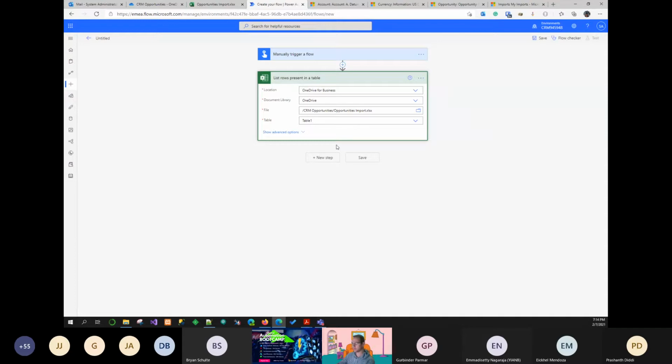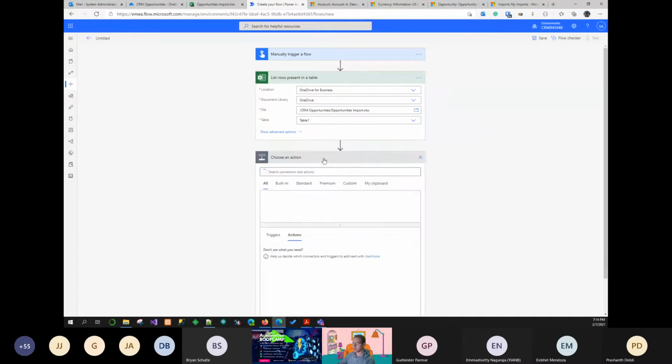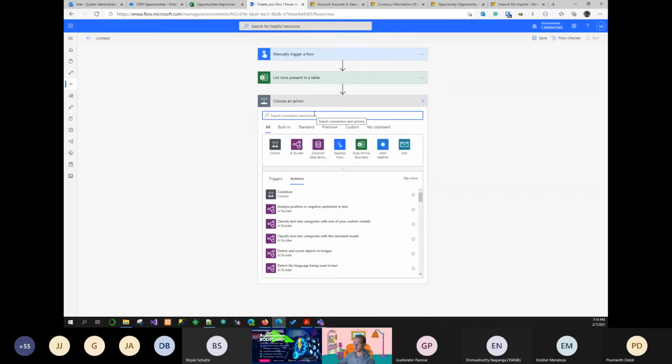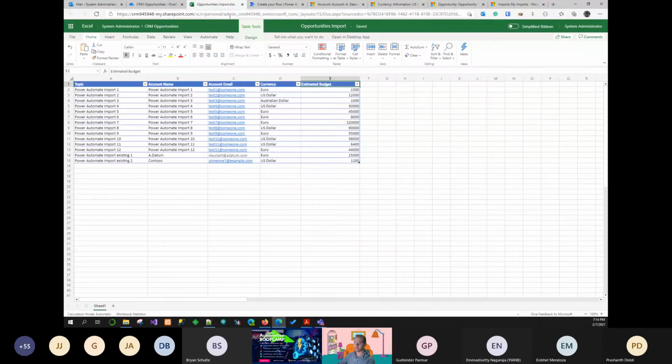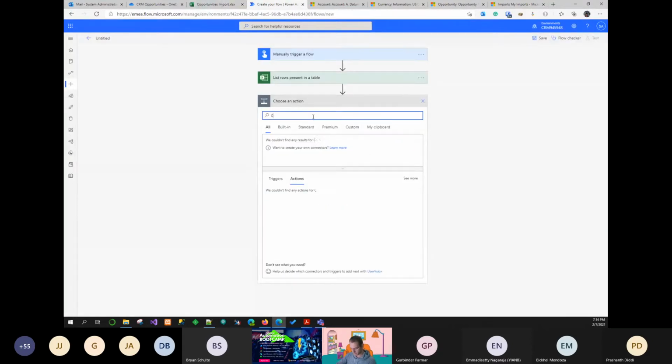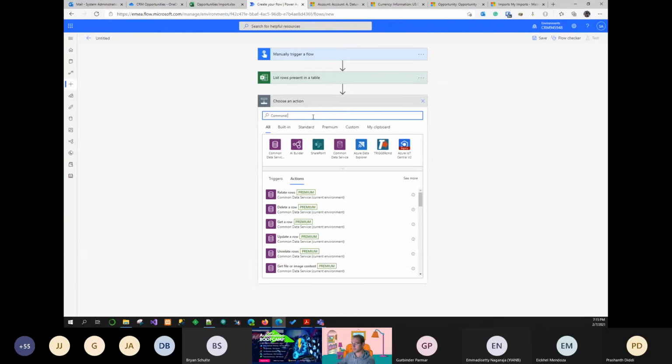Now, after we have the list rows in the table, the first thing that we want to do is to check how many of these records here exist in CRM. So we'll be using a common data service connector. Now, there are two connectors to common data service. One is the standard common data service, and one is the current environment, which presumes that you want to execute actions in the environment that you're currently in.